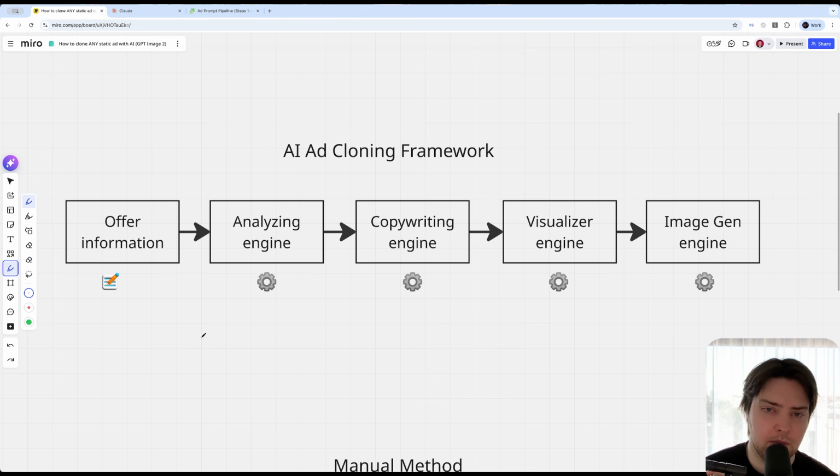So when you get started, the most important thing is having your framework dialed in. And I've broken this cloning recipe down into 5 simple stages. So the first one is having your offer information dialed in. And I'm going to demonstrate all of this for you in a few minutes as well, but you need to have your offer information. So this is basically your brand, your colors, stuff like that, and your offer. So pricing, what you're offering, and also potential key benefits, your main selling points, stuff like that.